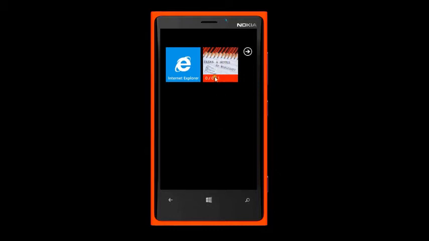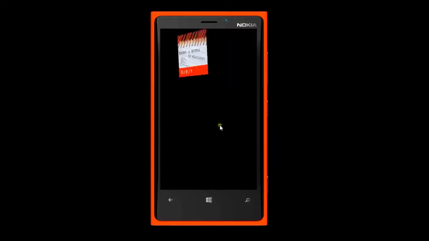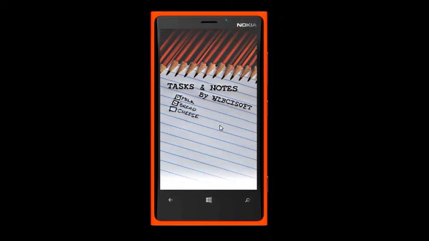The first thing you'll notice is that it has a live tile with shorthand for tasks that are overdue, tasks that are due today, and tasks that are due the next day. Let's jump right into the app and see what the user interface looks like.